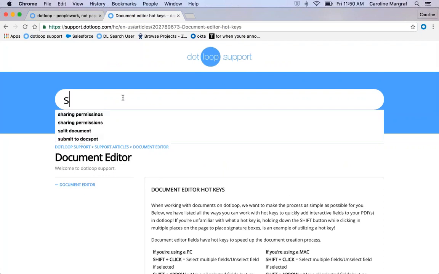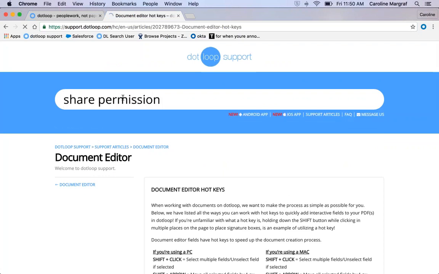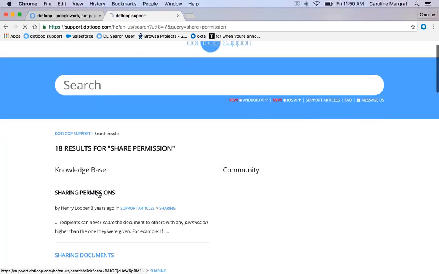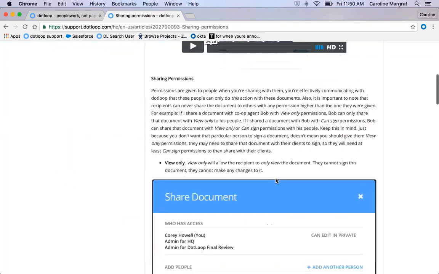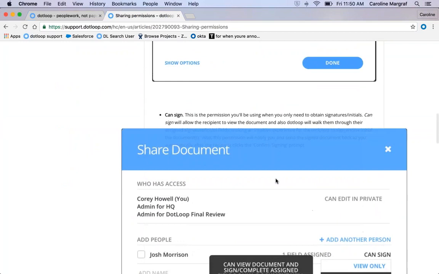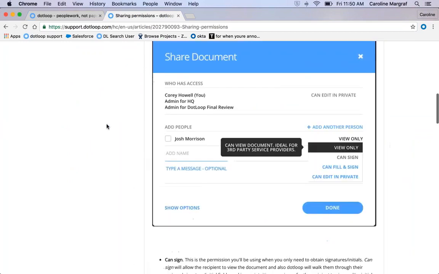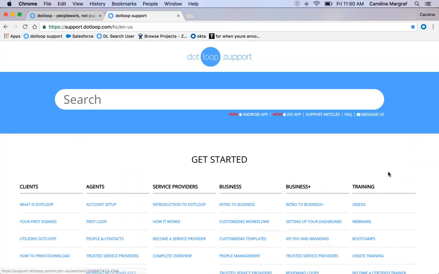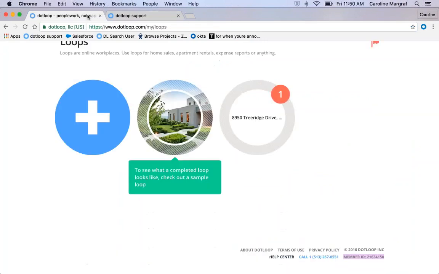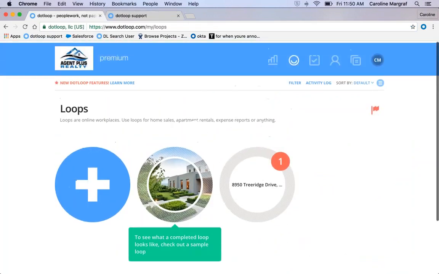And it's really awesome. Maybe I forget the share permissions. If I click on that, we have a whole article that breaks down with a video when you want to share with each permission specifically. So that's really cool as well. It's a great resource for you guys. I would totally recommend checking it out.